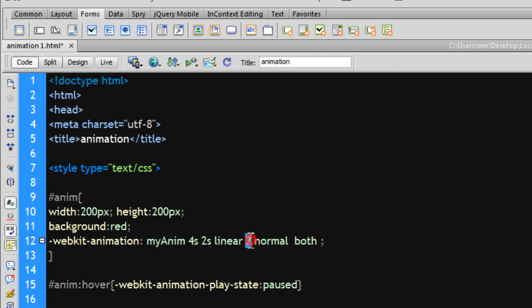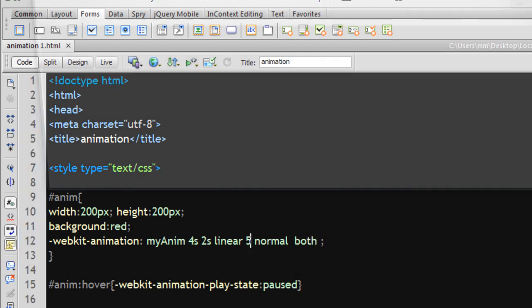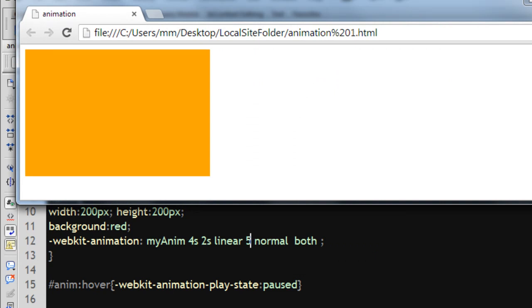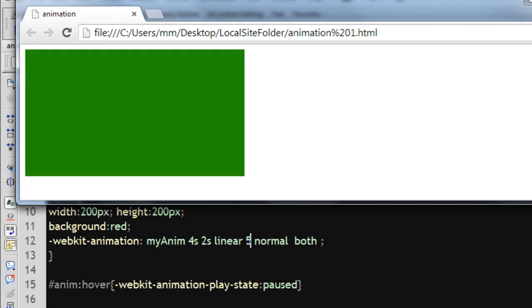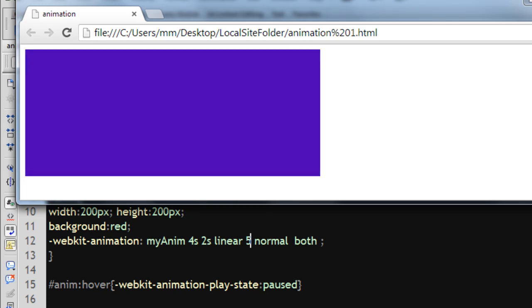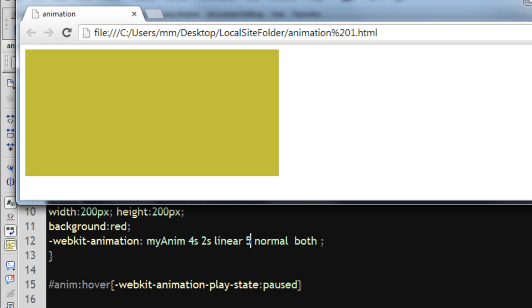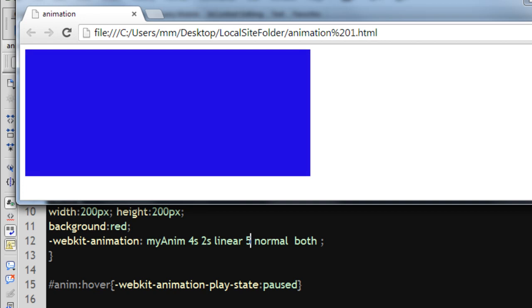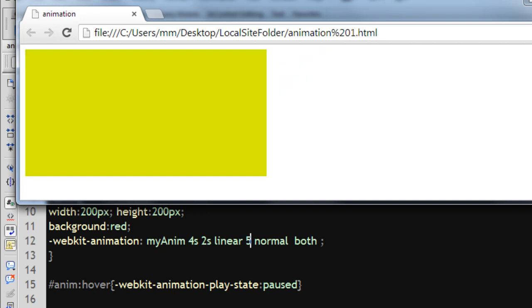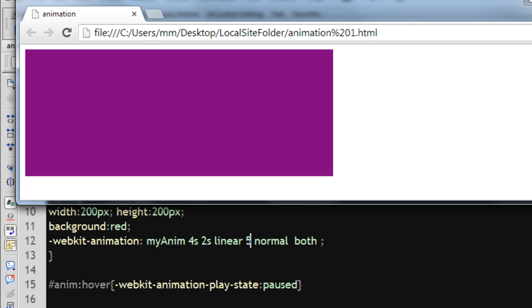This, if not mentioned, is always normal, and this, if not mentioned, is always none. Right. The iteration count, let me set it to 5 this time, and let's see how this actually affects the whole animation. F12 to preview it in Google Chrome. There you go. So it should snap back 5 times before it actually ends the animation, with an initial delay of 2 seconds. Yep. Alright.